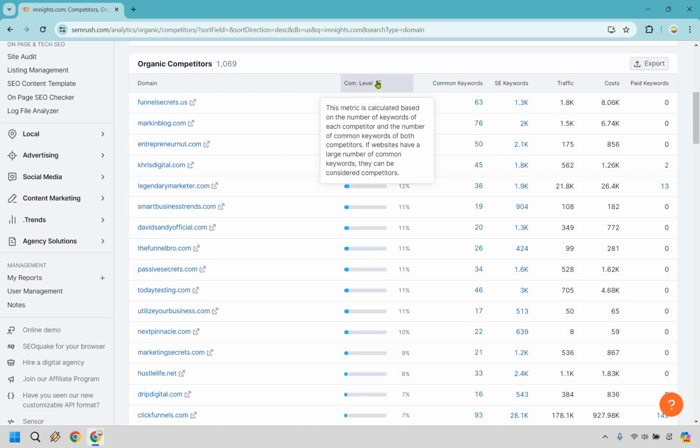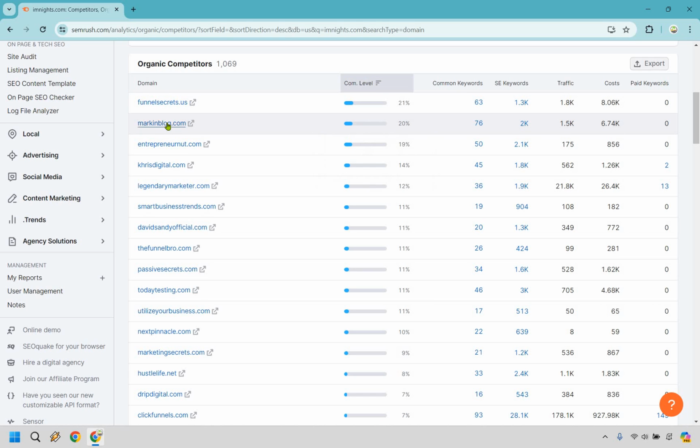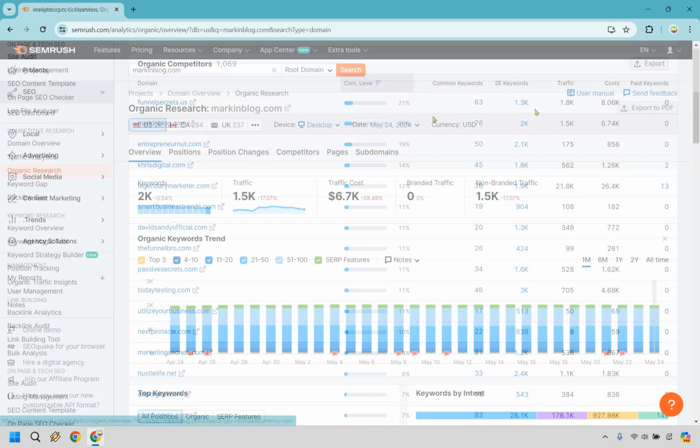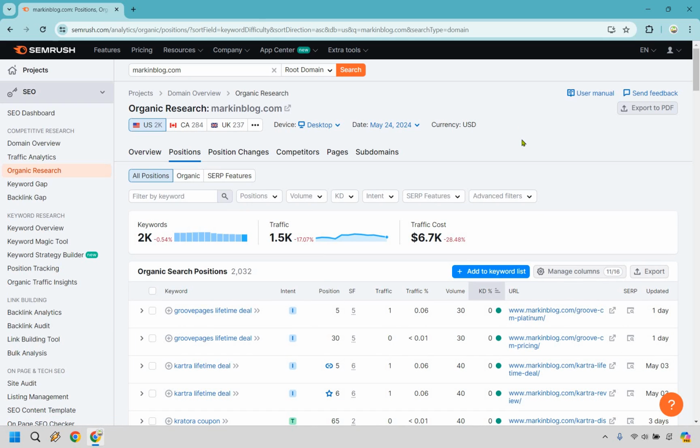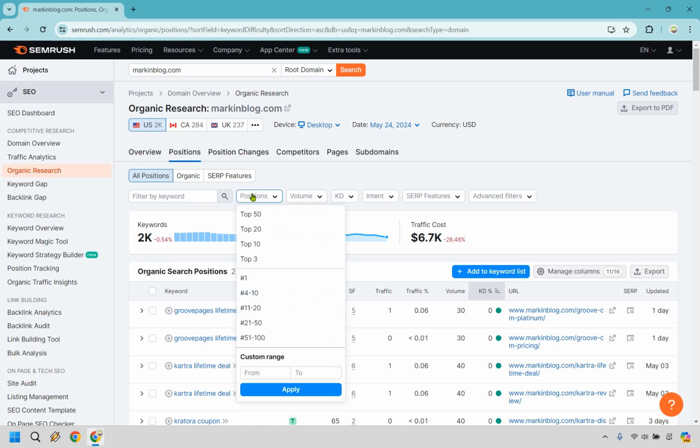Just for this specific example, I'm going to go with Mark and Blog right here. Let's click on it here. So now that we're looking at a competitor, what we can do is see what they have for their positions and their keywords. This is a great way to get so many easy wins. By doing this, we can go to positions. And if you look right here, we have a list of all of their keywords that they have. But to make it even better, we can go by position.